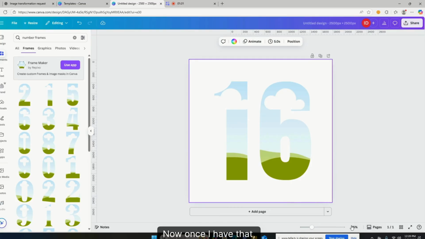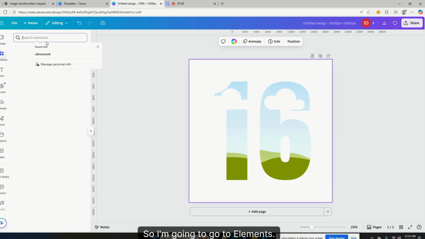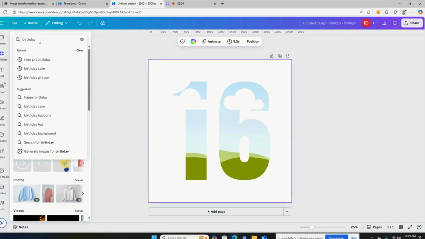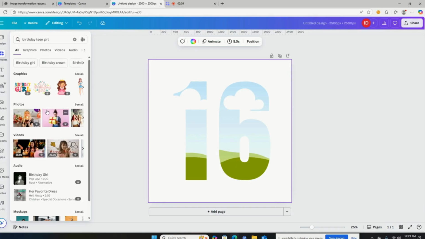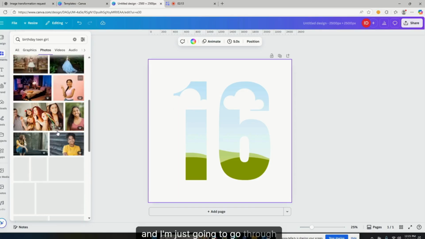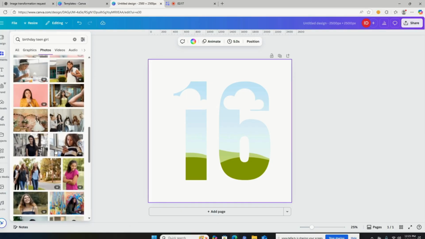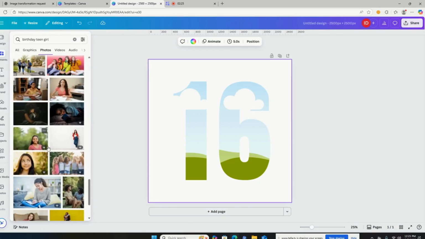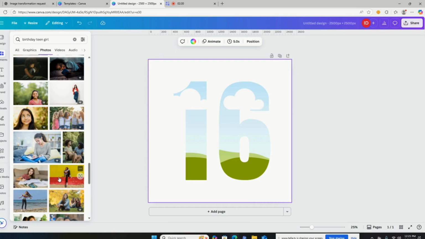Okay, now once I have that, I'm going to go ahead and bring in my image. If I'm doing this for a client, or I'm just making this for a family member or whatever, you want to bring that image in. Being as though we are just doing this for demonstration purposes, I'm going to grab an image off of Canva since we are already in here. So I'm going to go to Elements and type in birthday teen girl. I'm going to click on photo, see all, and I'm just going to go through until I see one that I want to use. You have a lot of options here. Okay, I like this girl here. So I'm going to click on her.